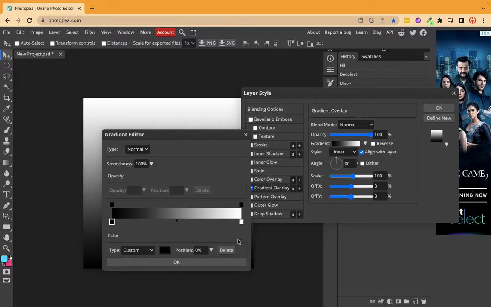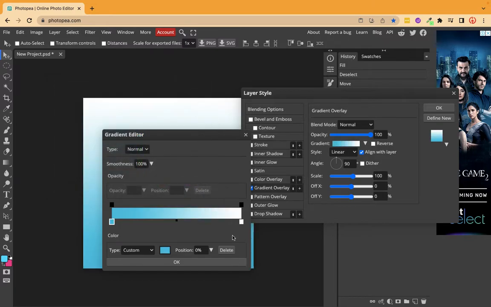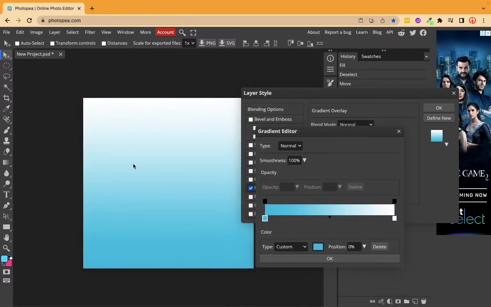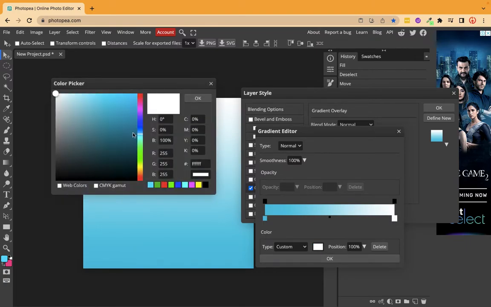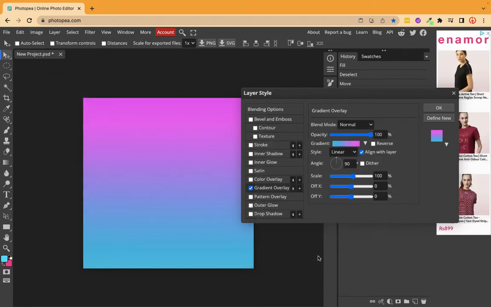If you see, I have two colors here, black and white. Let's say I'm changing this color to blue. And if you see right now, it's giving this blue and white. Let's say I want to change this white to pink. Click OK. Make sure you click this OK, and then you have to click this OK.